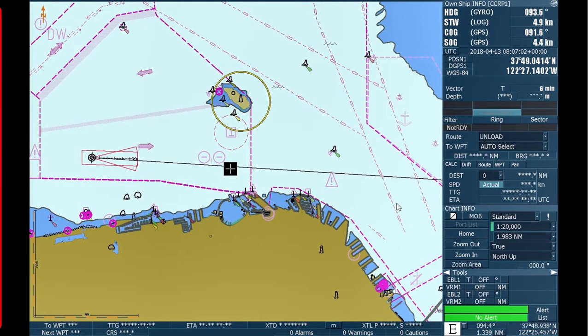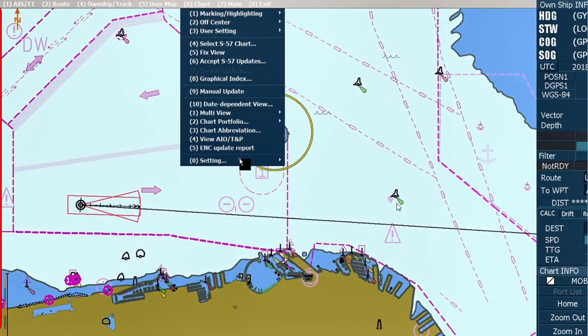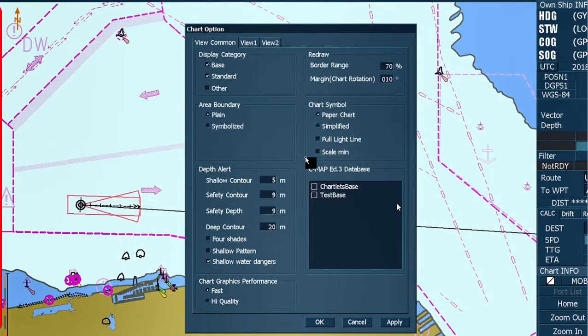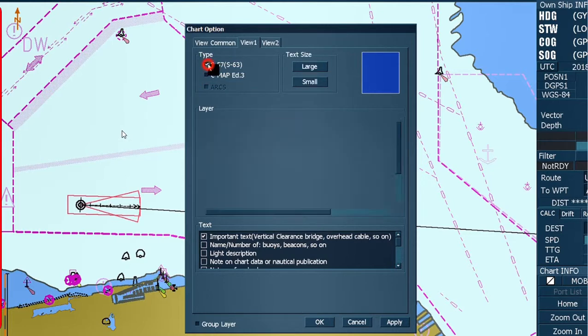Selecting chart databases. To select a specific chart database, click on Chart on the menu title bar. Go to Setting and select S57, C-MAP, RCDS. In the Chart Option panel, go to View 1 tab. The following databases are available and can be enabled by selecting the respective checkbox: S57, S63, to set the ENC database; C-MAP Edition 3; RCDS. Confirm with Apply.